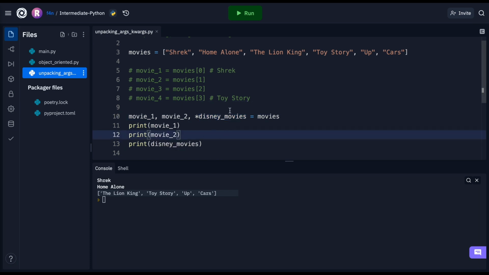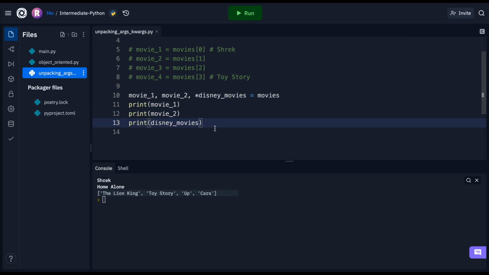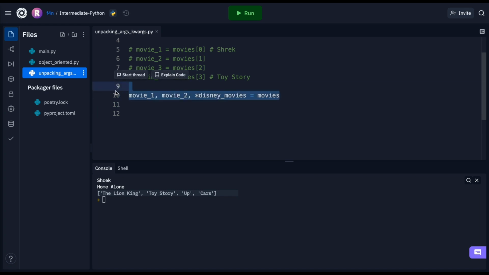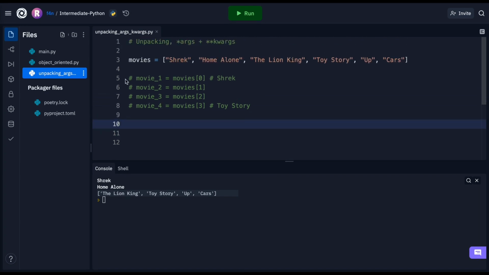Now, this is basically what unpacking is. You don't actually have to put this at the end. You can put it in the middle, you can put it in the beginning. So if we actually switched it around, and let me just get rid of this, and let's write it so that we want to throw in everything up until the last element, so Cars, into a list. So we'll say a bunch of movies, and then we'll say last movie, and we'll assign that to movies.